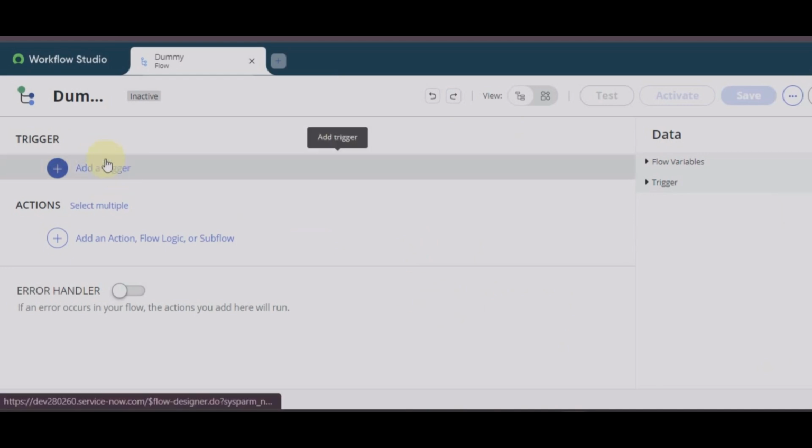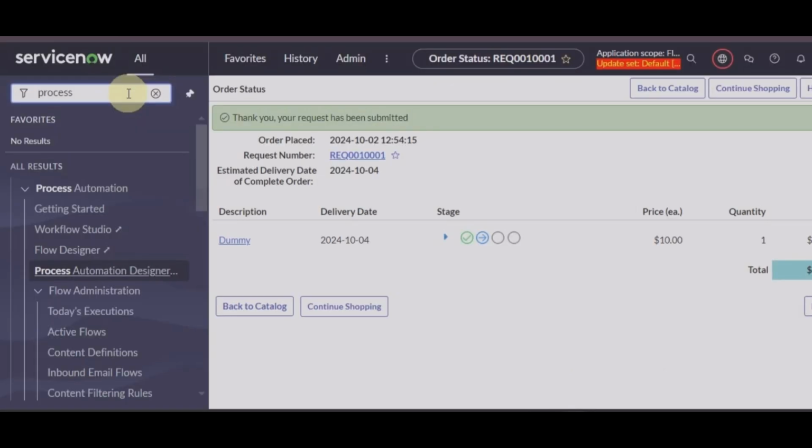So the first thing is we add a trigger. Start the flow to initiate the flow. A trigger is required. This is the first thing first. And the next important thing that you should remember is Flow Designer is under the process automation application. So under process automation, there is Workflow Studio and Flow Designer. Let's move to the next question.